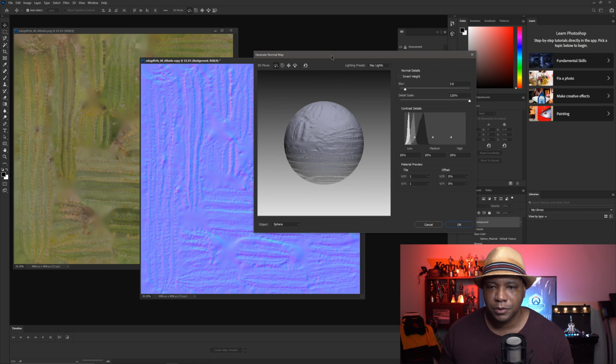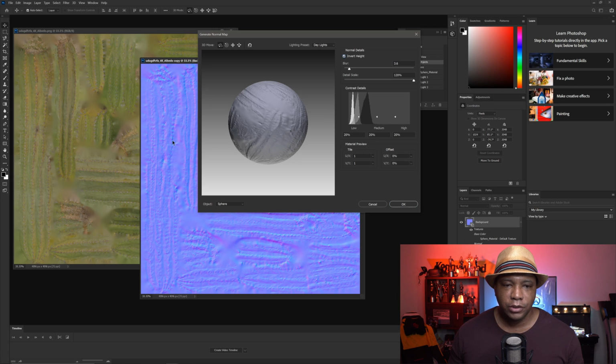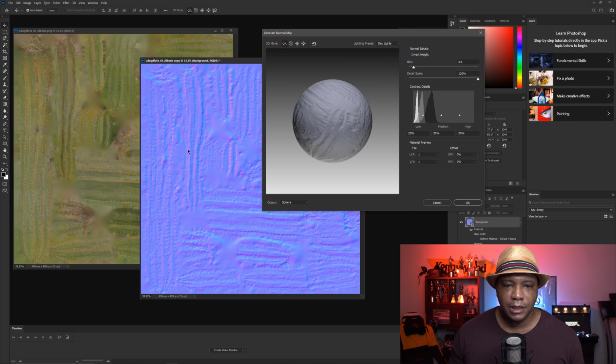And then once this pops up, you can actually see the different displacement that this normal map is going to generate. We do have some options over here on the right hand side, like we can invert the height if we want to. If I click on this, you can see it happening in real time on the left hand side where I have my normal map. When I invert it, it's actually going to flip my normals.